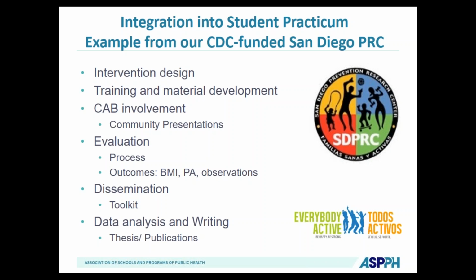Our main intervention from that Prevention Research Center was a community-based physical activity intervention. We worked to train community health workers, promotoras, to deliver free physical activity classes across the entire community. We had 47 weekly classes that were free. We had about 2,500 community residents attend.